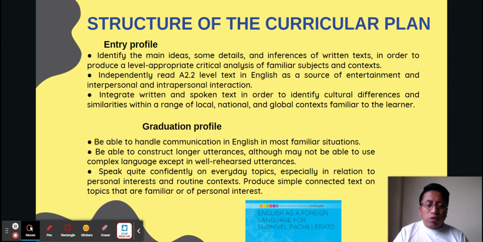Student needs to know, needs to develop some skills at the beginning of the first bachillerato. For example, identifying the main ideas, some details and inferences of written text, and independently read A2 level text in English, and integrate written and spoken text. So the student needs to know this one. And at the end of the third bachillerato, students are going to communicate in English with familiar topics. That's basically it.